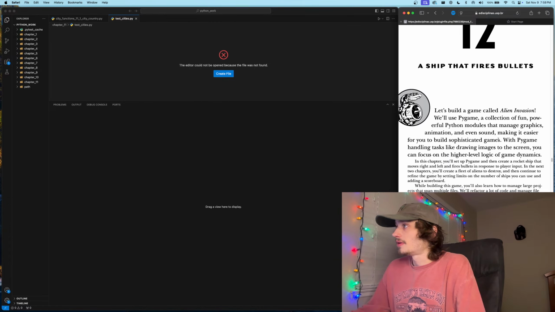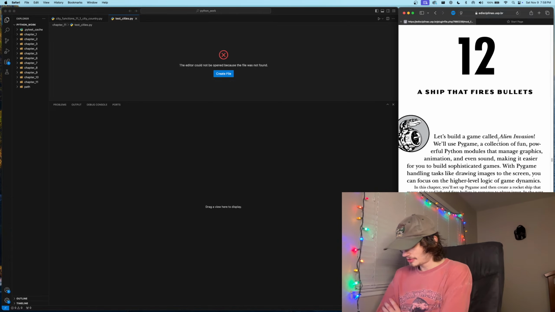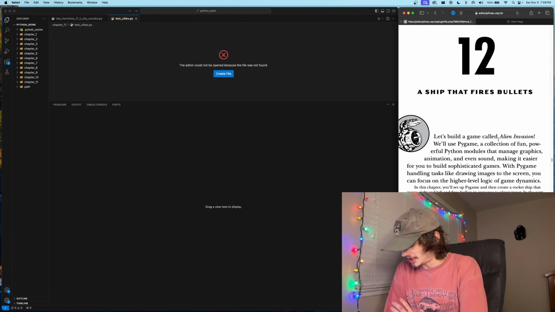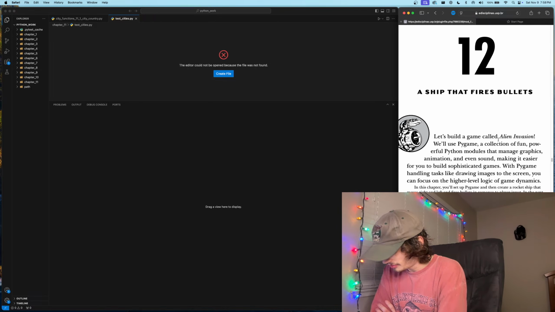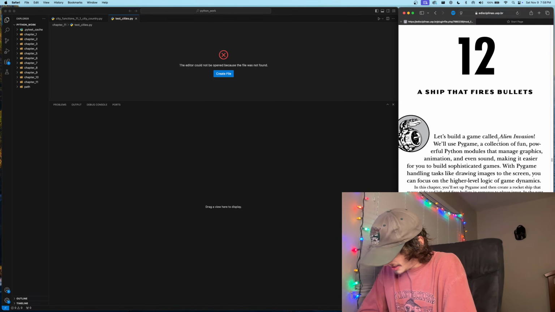Chapter 12, a ship that fires bullets. Let's build a game called Alien Invasion. We'll use Pygame, a collection of fun, powerful Python modules that manage graphics, animation, and even sound, making it easier for you to build sophisticated games. With Pygame, handling tasks like drawing images to the screen, you can focus on higher level logic of dynamic games.